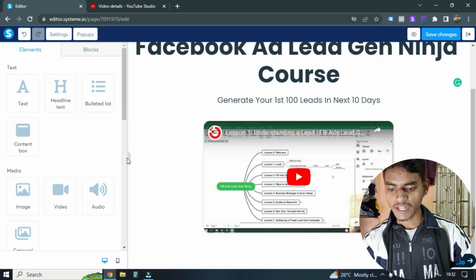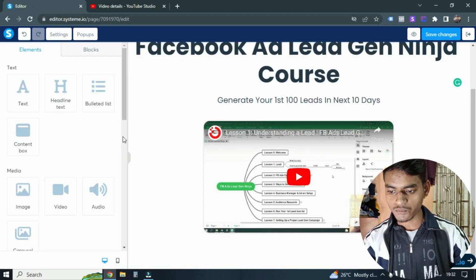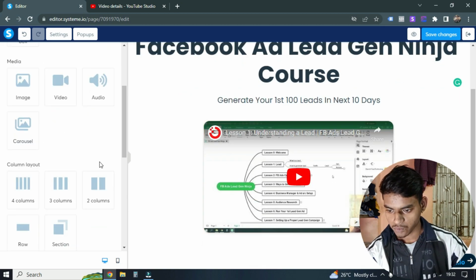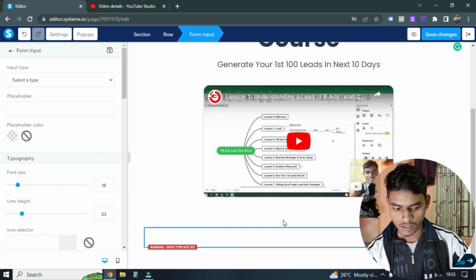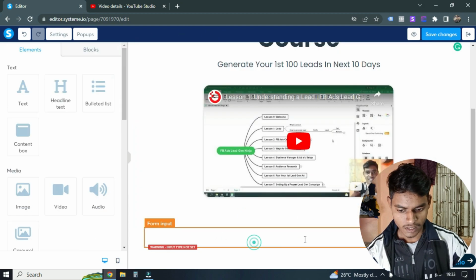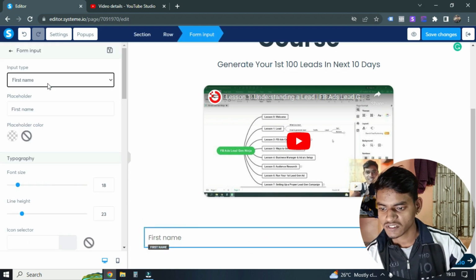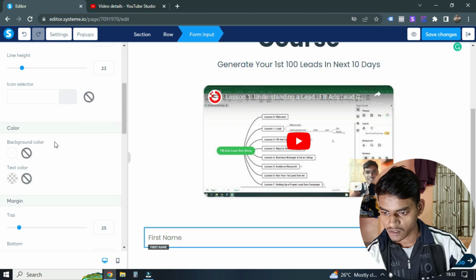Okay, I have deleted all the unnecessary things, and I will put an opt-in form here. Just click on element, and then we have to add a form. As you can see, this is a form input, so I'll put that. If I click on edit this button and edit setting, which type of input, this is their first name. I have to enter these things: first name, font size, icon.